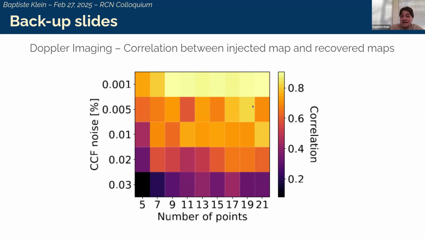The test I made is, what's the ability to match the injected map? So the color code here is the correlation between an injected map and the map recovered with Doppler imaging, as a function of the noise in the CCF and as a function of the number of points. 0.03% is typically the noise level where the noise overshadows the activity-induced signature, so definitely you don't want to go there. But as long as you get sufficiently precise spectra, that's what is most important.